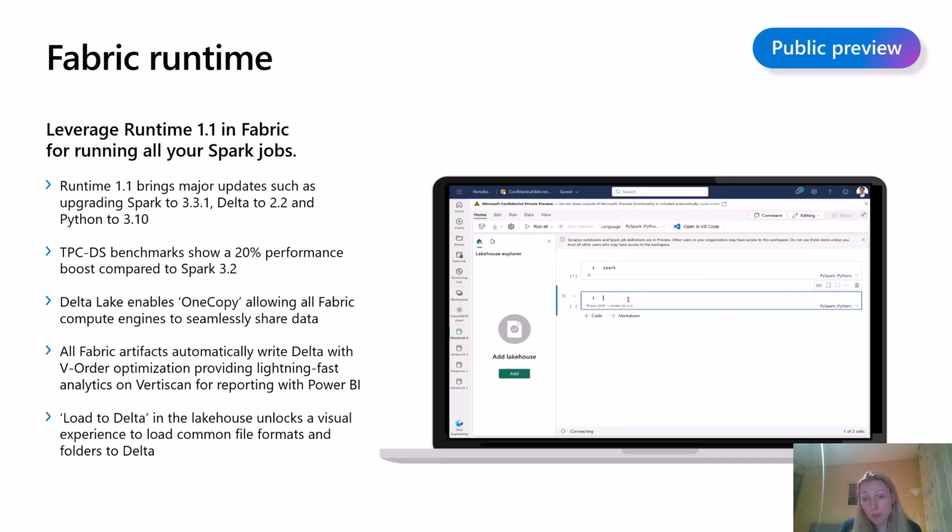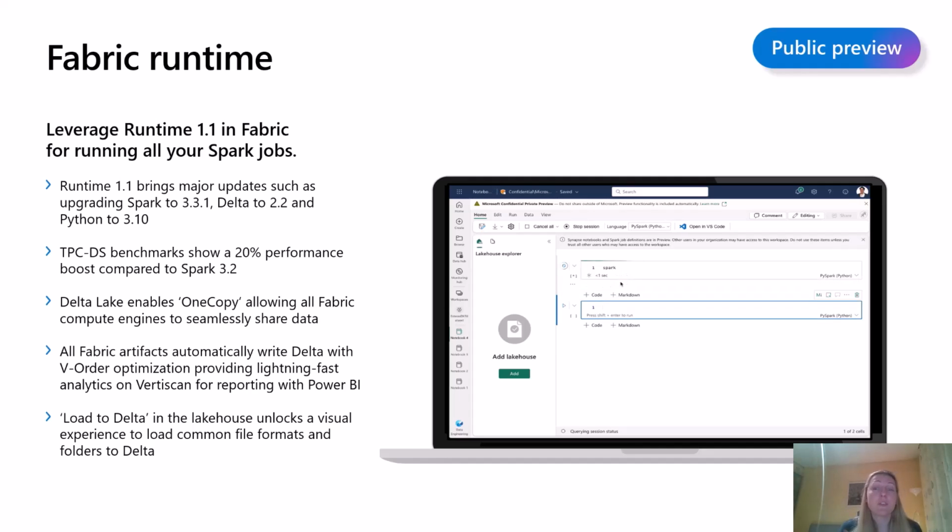And in public preview, we have one single runtime, but what you're going to see is every couple of months, we're going to have a pretty regular cadence of updating things, releasing new runtimes, so that users will get a default runtime, but they can also choose which runtime they want to use.